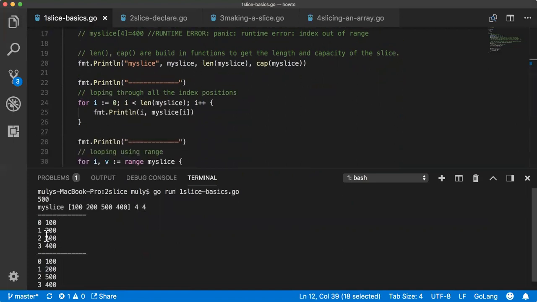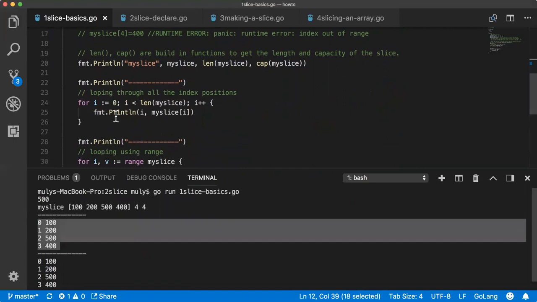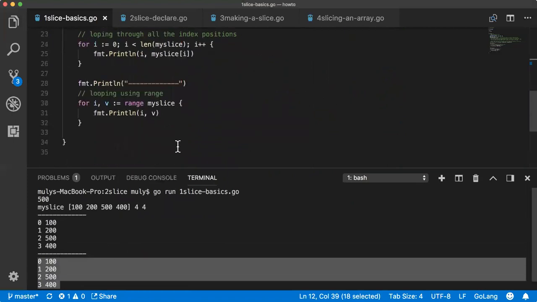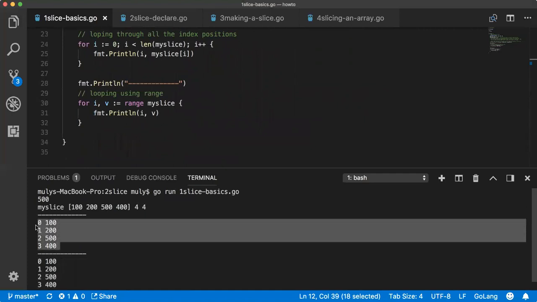Then we are printing all the elements of the slice using a for loop. And then this is using a for loop with range. It is the same thing, but it comes with the convenience of not having to increment and check the condition of the counter variable.